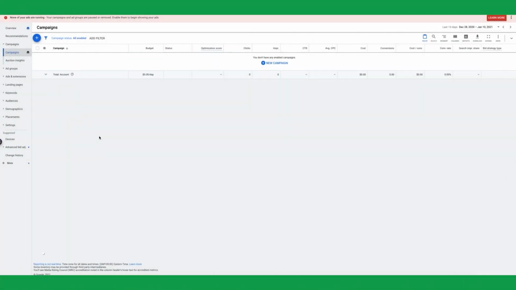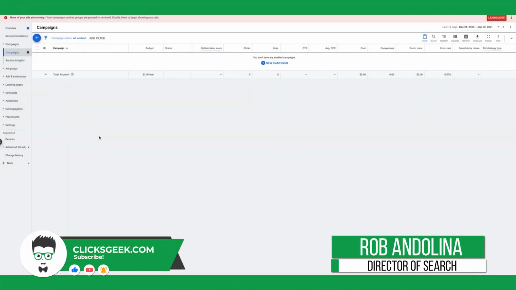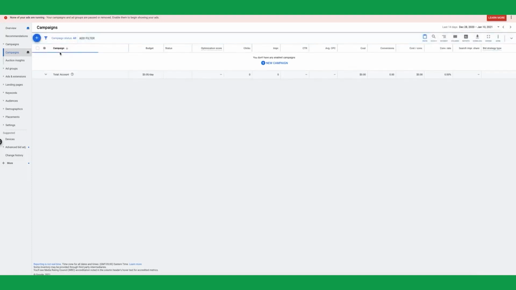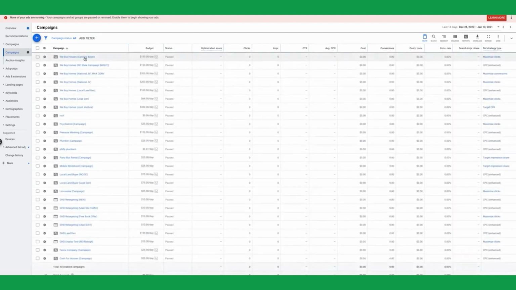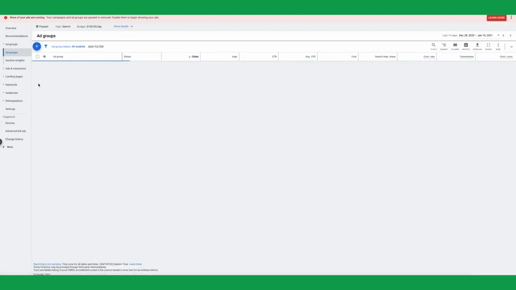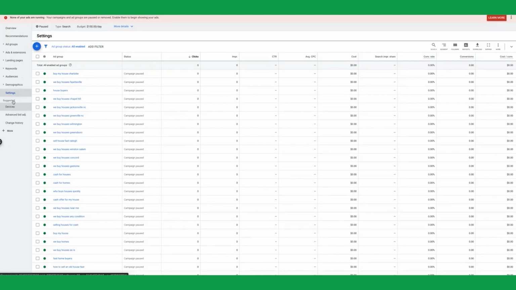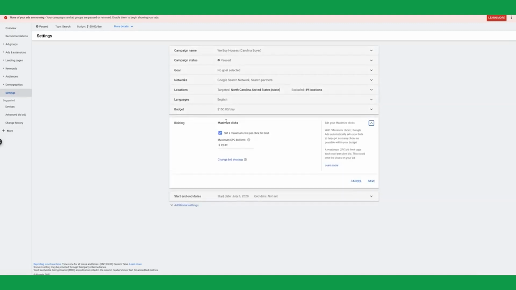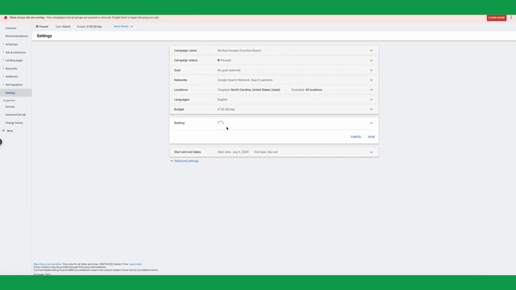So for 2021, my bid strategy that I'm going with for pretty much every new campaign we build, for every client, for our own stuff, for everything, is going to be maximize clicks. Now, if you go into a campaign, I'll just go into a demo campaign just to show you guys kind of where to set all that up. You can see here we have maximize clicks chosen, so you would change your bid strategy.